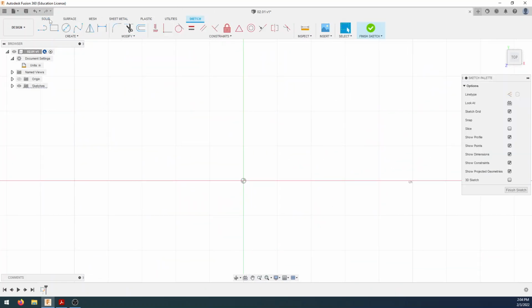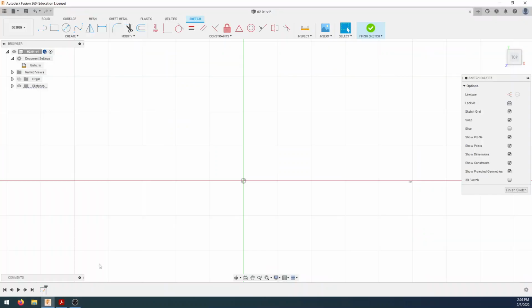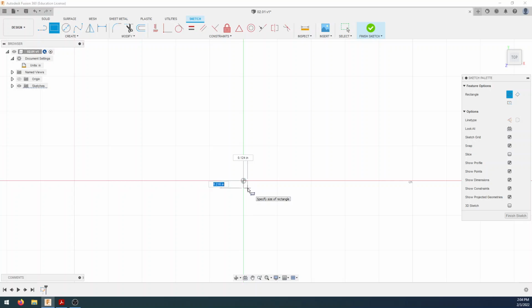The next thing we're going to do is, according to this, I need to make a rectangle that is 5 inches by 3 inches. So I'm going to go back to Fusion, and I'm going to create a 2-point rectangle. I'm going to hover my cursor over the origin to place my first corner, and I'm just going to click it and drag it up and to the right a little bit.